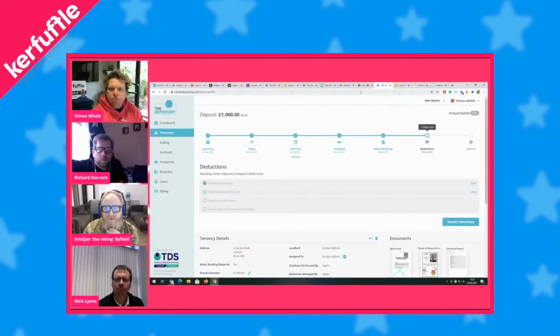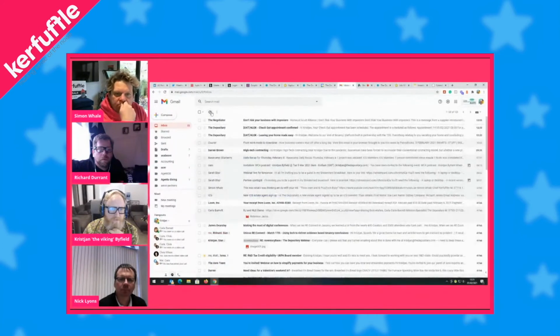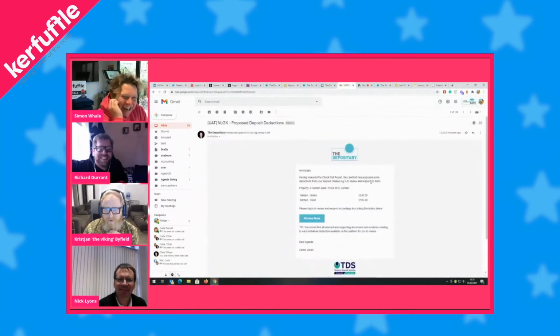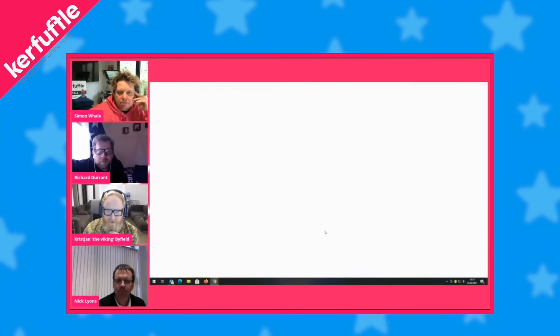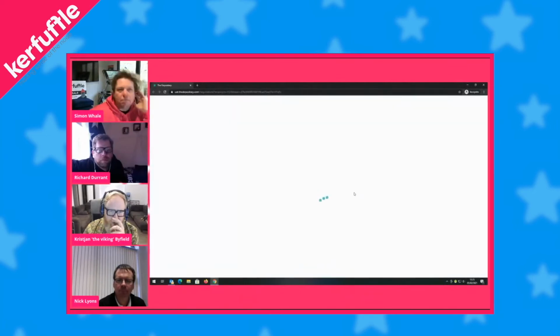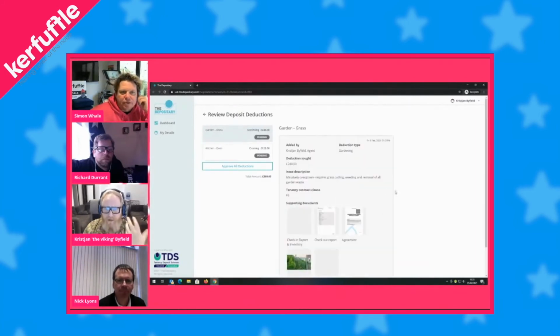and then if I quickly jump to my emails, always dangerous. And so here is the email to the tenants. The tenants will get an email like this, which sets out the proposed deductions already in there. And if I open that, can you still see this screen? Because it's an incognito one. So this is the tenant dashboard.